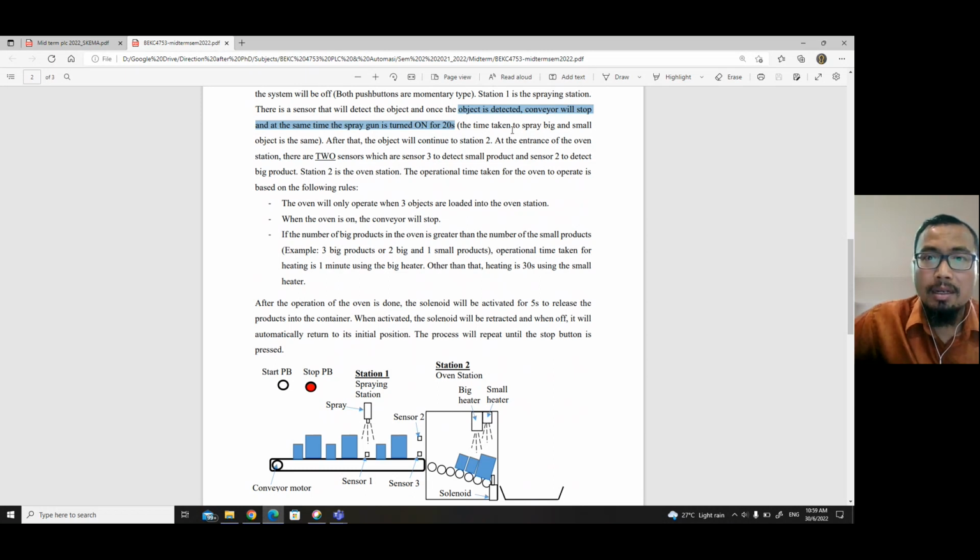The time taken to spray big and small objects is the same for this case at station number 1. But for station number 2, the oven station, we have certain rules where the time taken for big and small objects is not the same. So it will follow this rule here. You have to read carefully at station number 2.